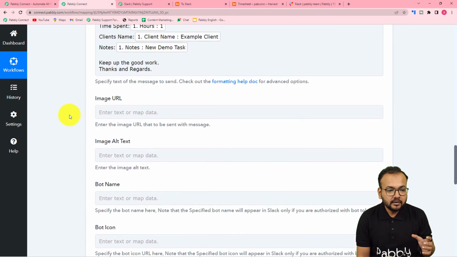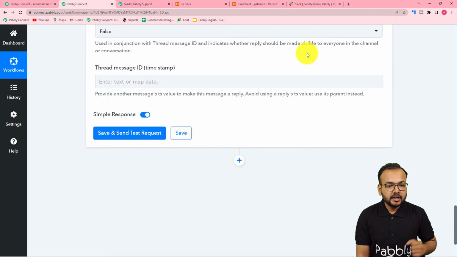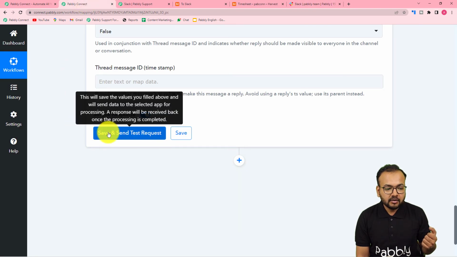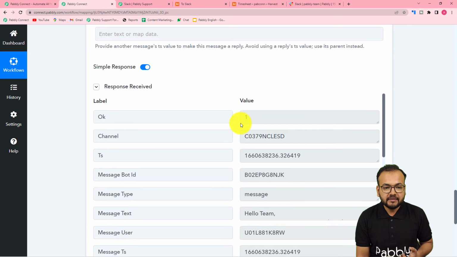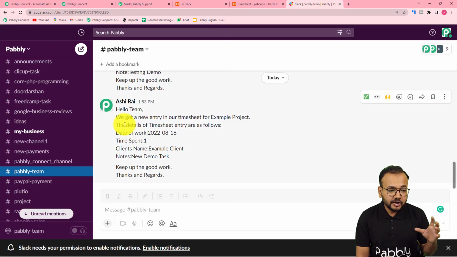Okay, now you can check your connection with Slack by clicking on Save and Send Test Request button. A new message will be delivered to your team here like this. Okay, let me show you. Here I am clicking on Save and Send Test Request. Okay, this is the response we have received. Let's check in Slack if we got a new message. And here you can see we got a new message as this.